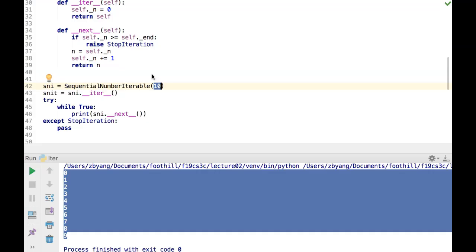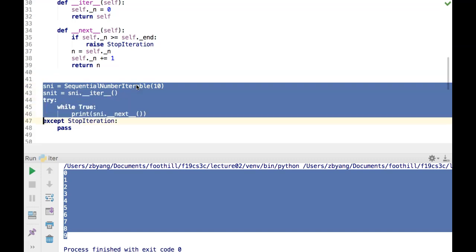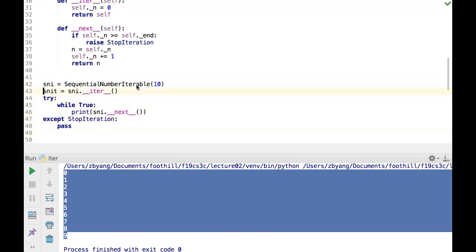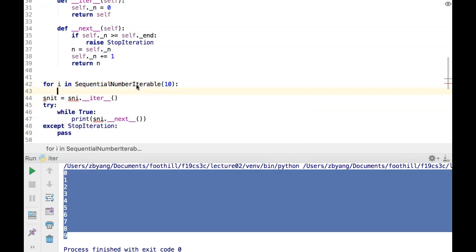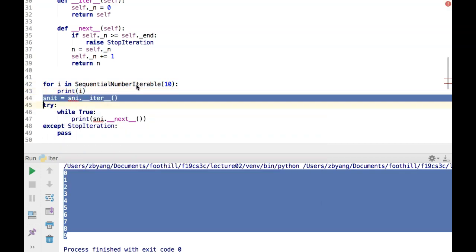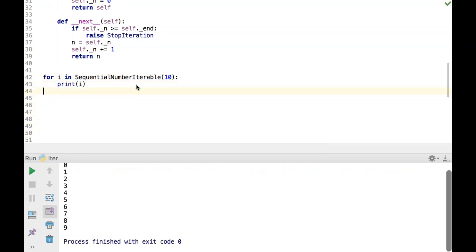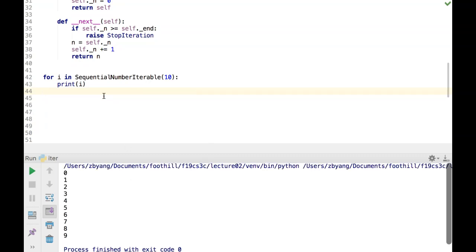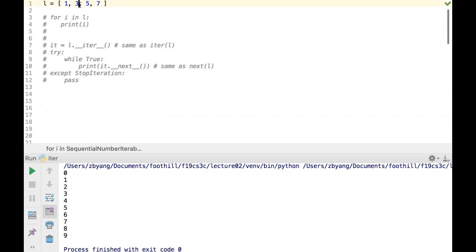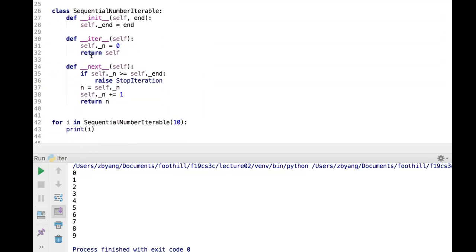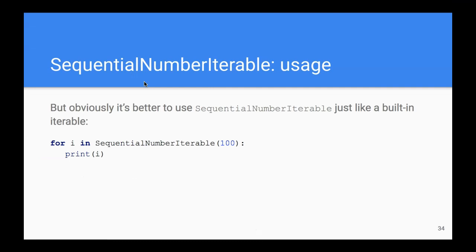Obviously, like I said, this is how it works behind the scenes. There's a much easier way of writing this, and we can just say for i in this, we just print out i without all the ugliness. And there, it works exactly the same way. So look at what we just did. We actually defined our own iterable that can be used in a for loop, just like the built-in list here. All right, pretty cool.